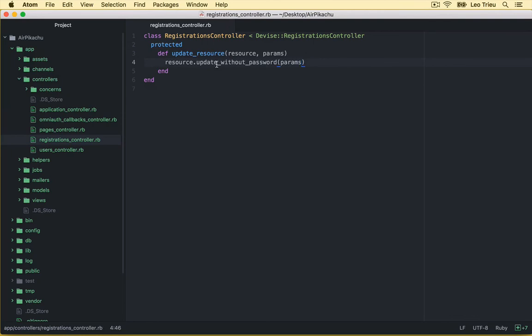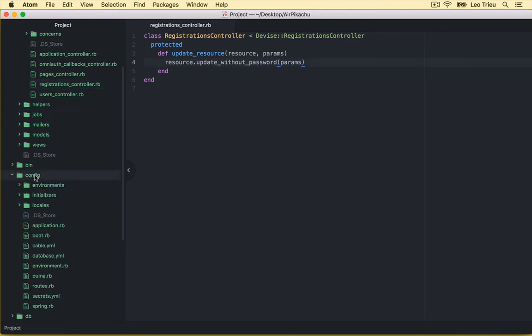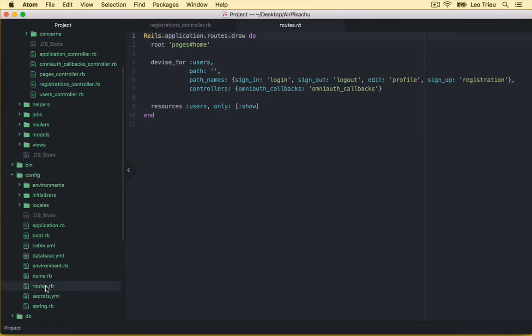Right, so with that we say, hey, from now on, if you want to update your profile, feel free to do that without providing the current password. Now, after you've done this, we need to tell Devise about this change. So under config, open routes.rb. And here inside the controllers, we got registrations. And then we pass the registrations. All right, save the file.